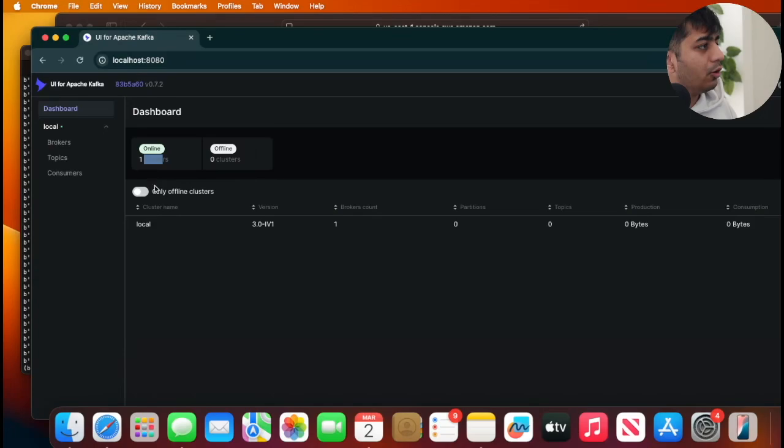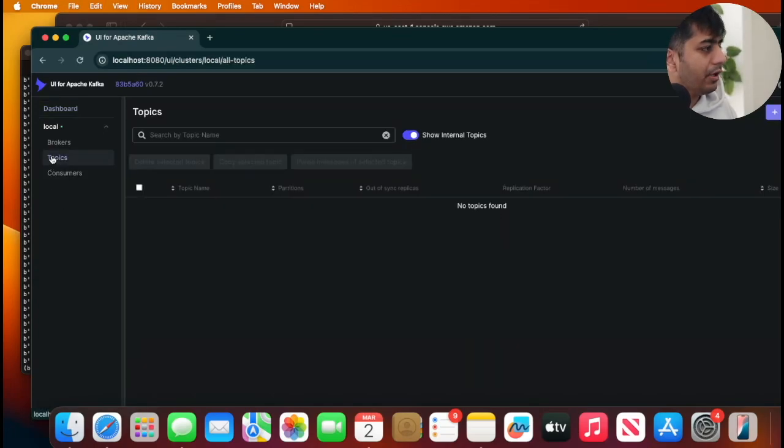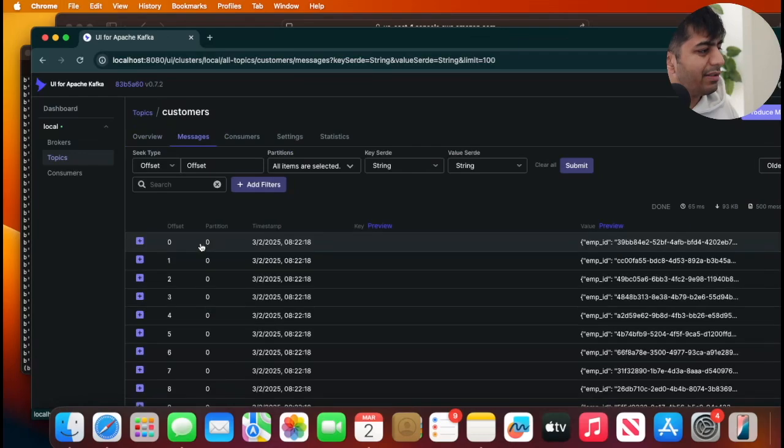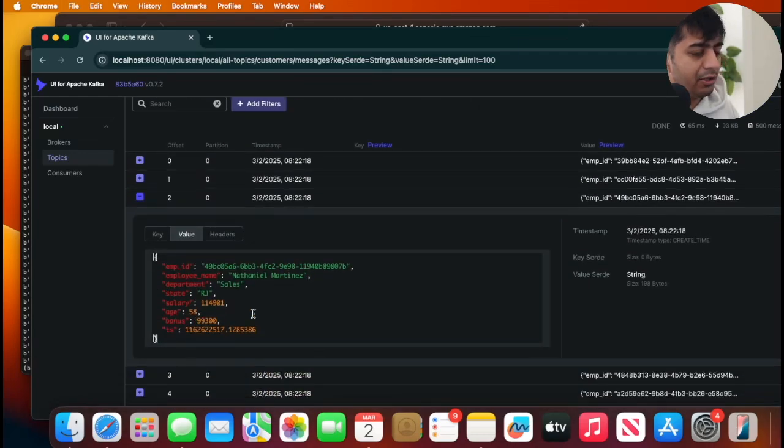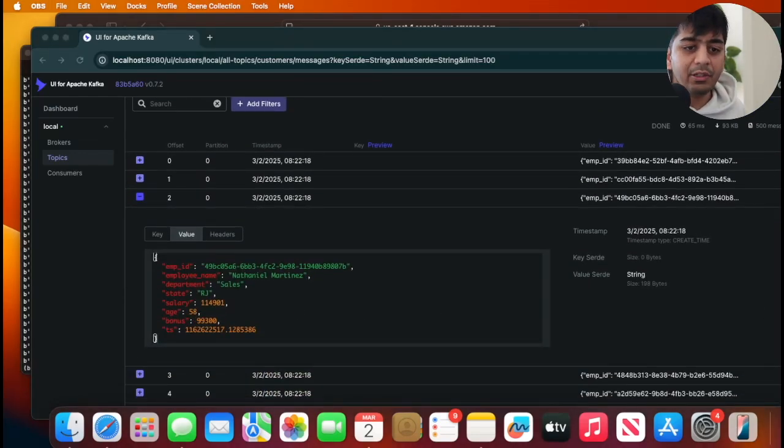And then head over to localhost 8080, refresh, go to the topic section. You will see a topic appearing shortly here called customers. So let's wait. As you can see, customers. If you go to messages, you should be able to see those particular messages. So step 2, publish some messages into the Kafka topic.